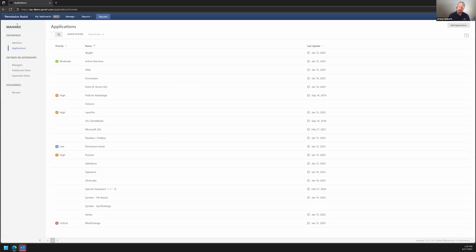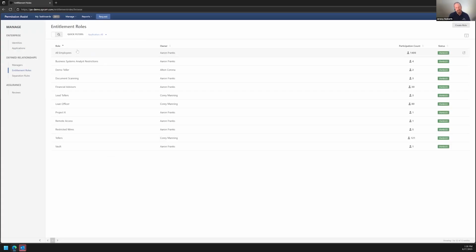All right, so now that we have brought in this base level information, the next thing that I want to talk about is what we call entitlement roles. And basically what entitlement roles are is a way within Permission Assist to model ideal access. Now, really quickly here, I'll give you a little background and then I'll get into some real world examples.